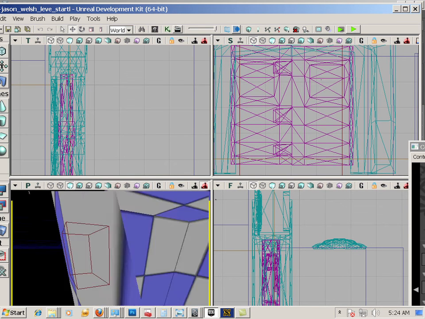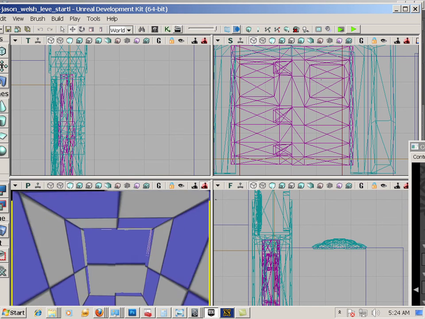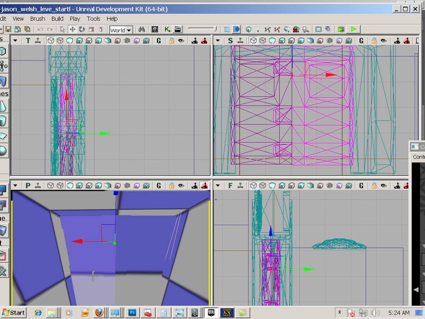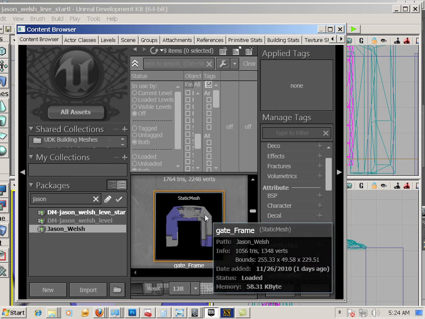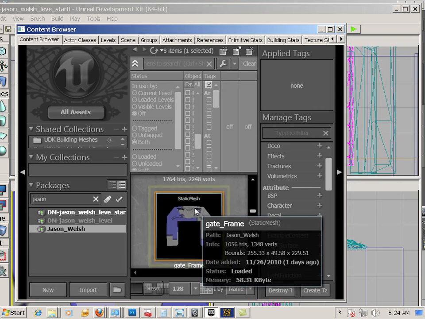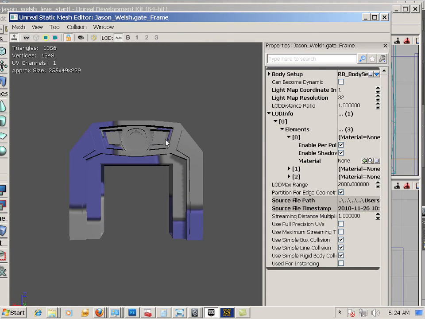So I'm going to leave the light out for right now, and I only want to focus on moving the door around and showing you what properties need to be set on this. For each static mesh, these are complex static meshes, so for each static mesh I must generate collisions. Here's what the collisions look like right now.